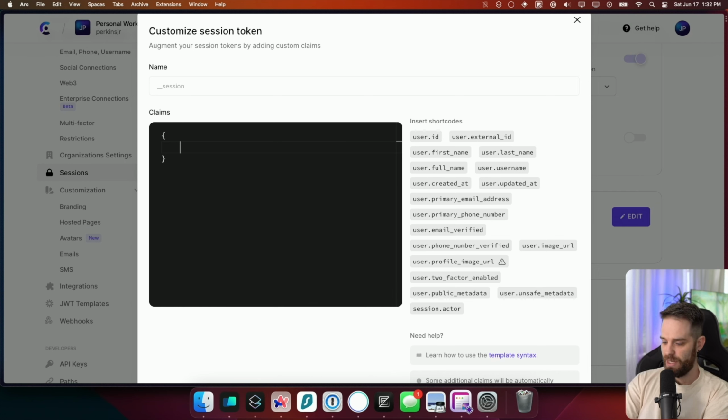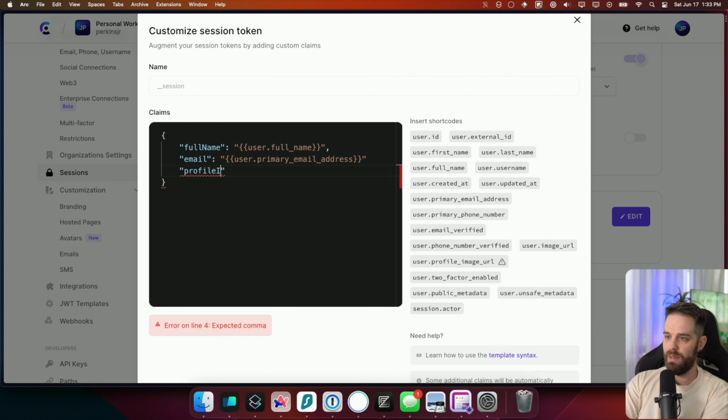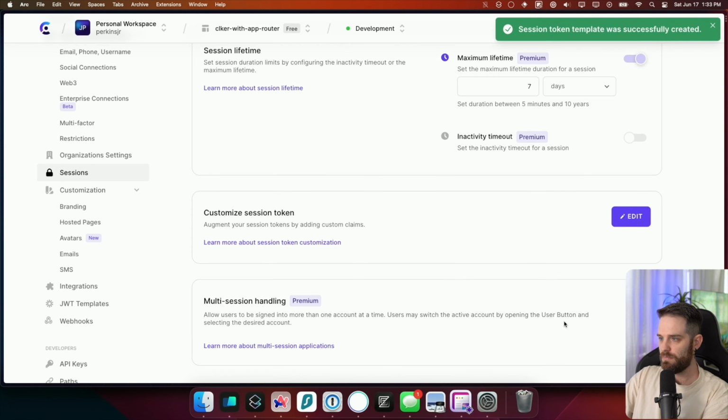So in here, we could just say full name, and we can set that equal to user.fullName. And we'll also do email, because maybe you need the email for some reason. Maybe you have some sort of Stripe stuff. And then finally, we'll do user's image. So maybe just profile image. And we'll set that to user.imageUrl. And we'll make sure we put a comma here. And now if I hit save here, my session token has been updated with this information.